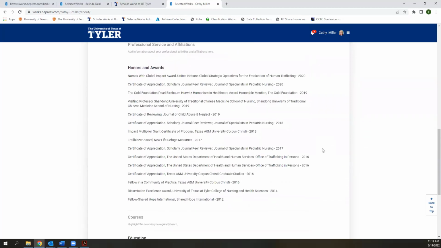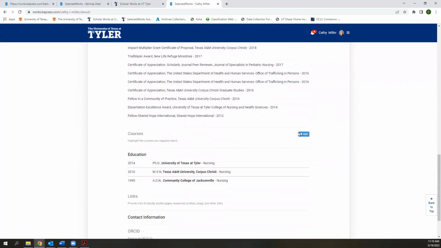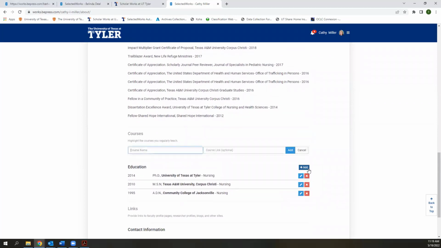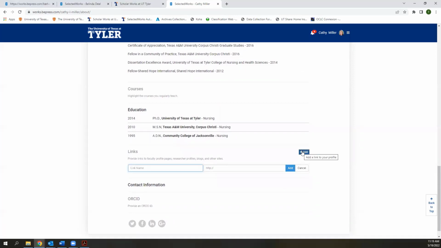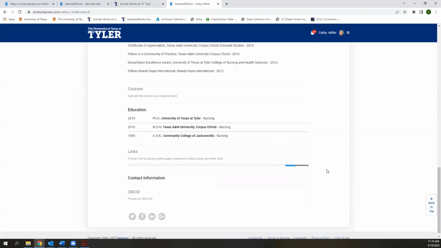So that's again, just copying and pasting from your CV. You can enter in courses that you mostly teach. You can enter in every course you teach, however much you want. There's a section for education. You can include links out to other professional pages you might have, or like if you have a UT Tyler faculty page or you want to link to your department page, you could do that.